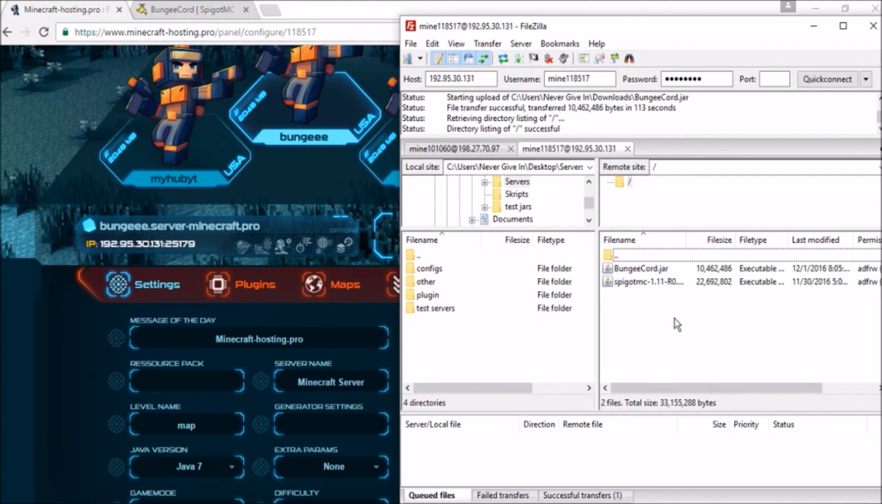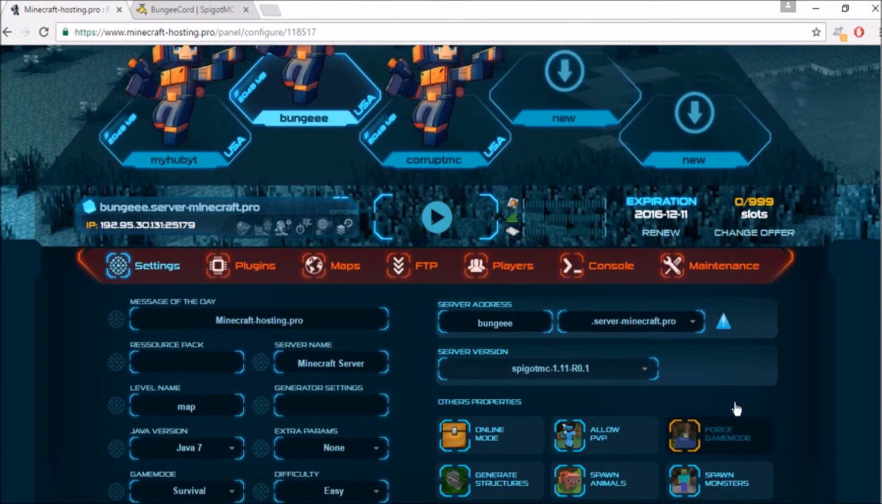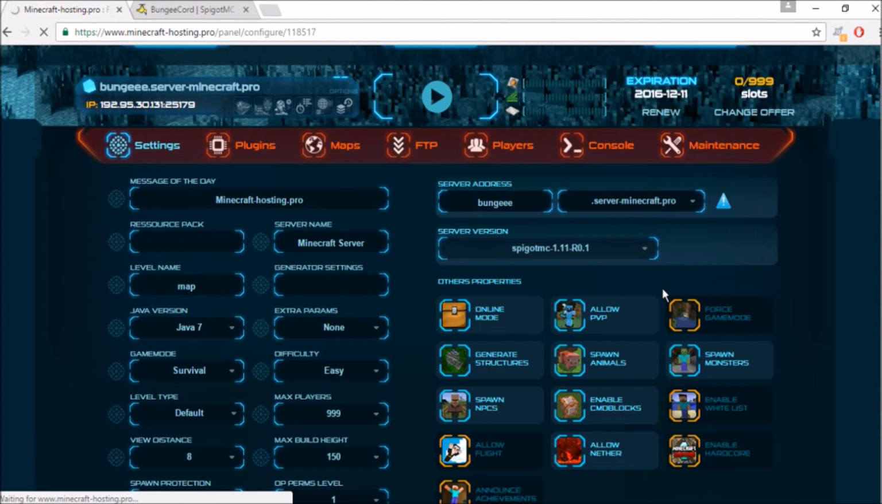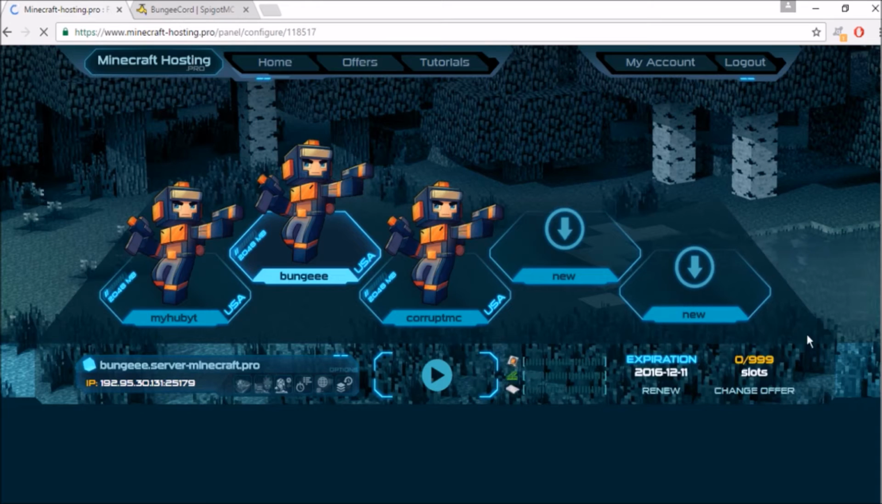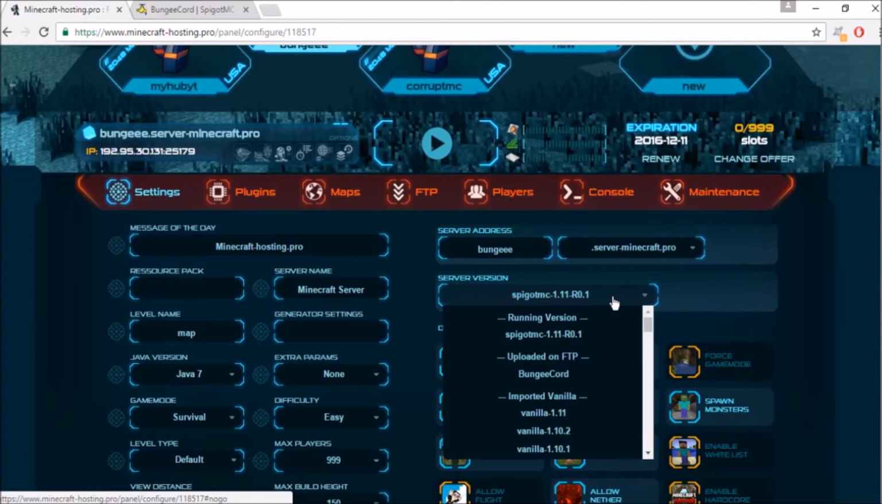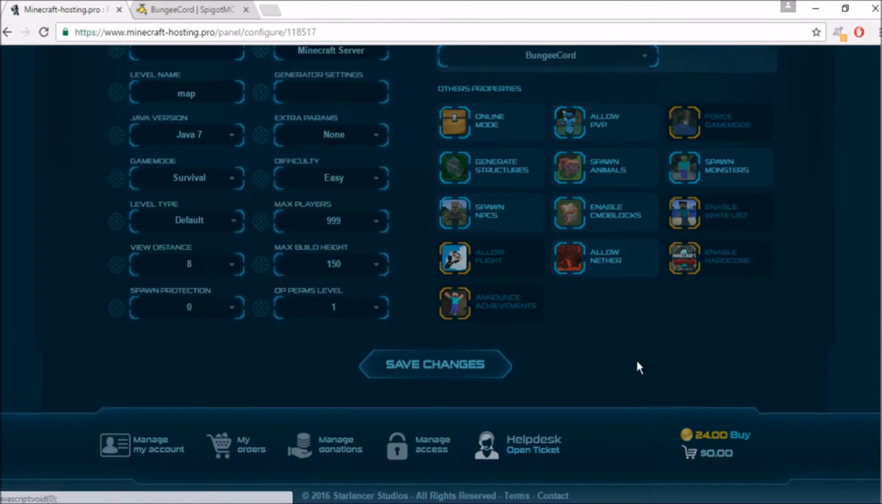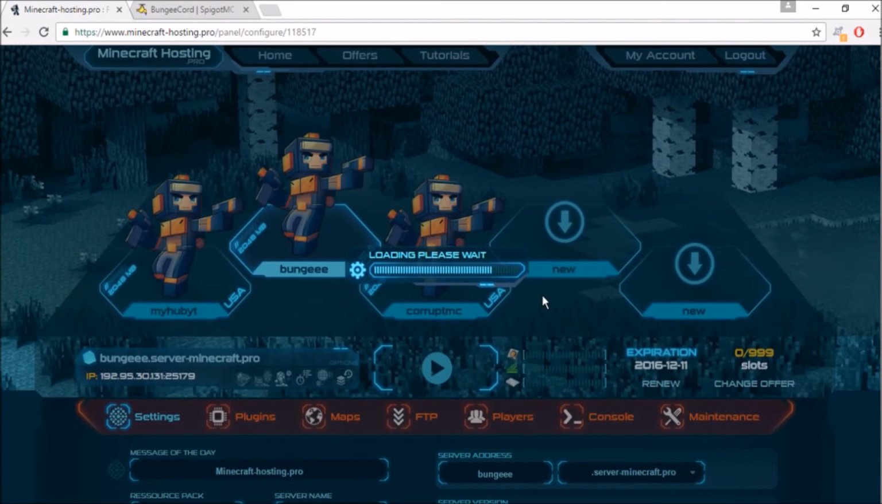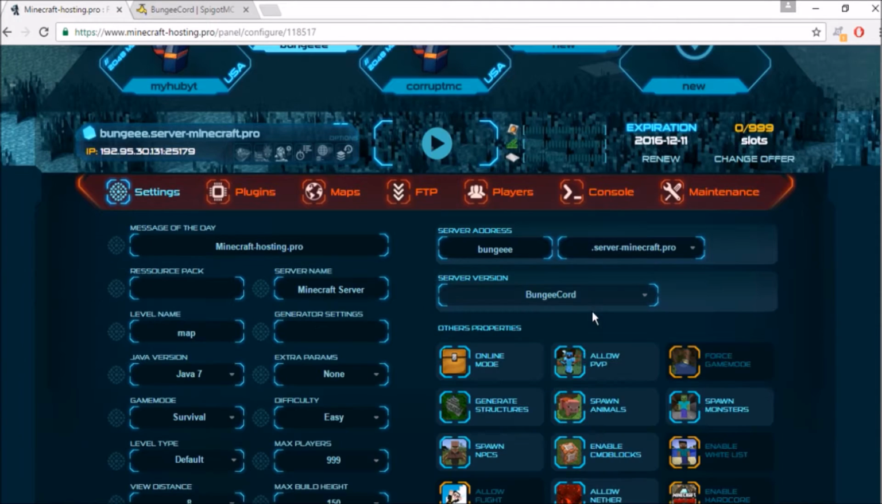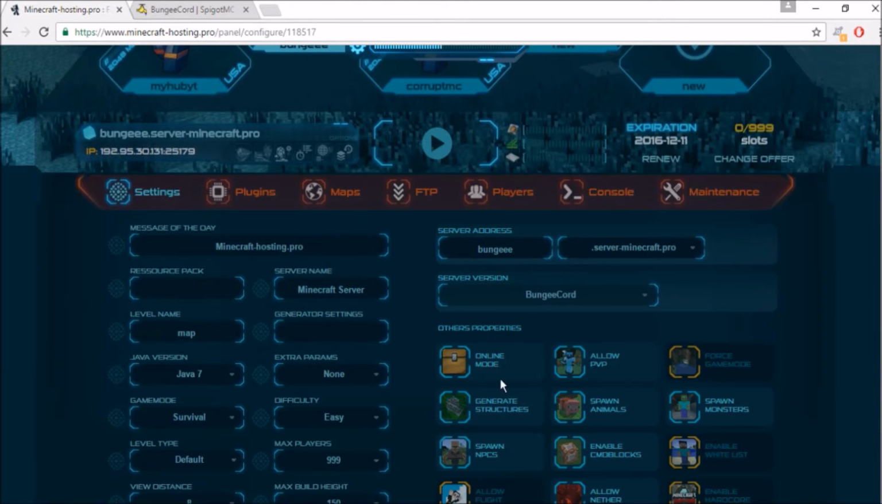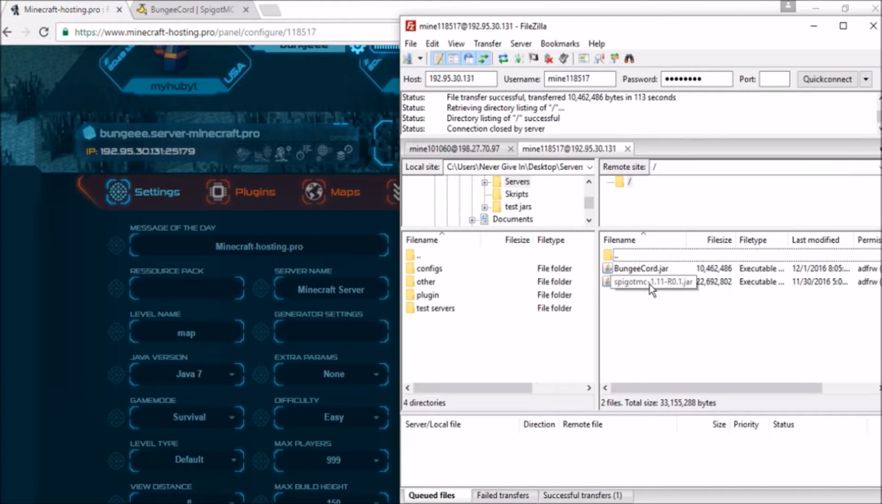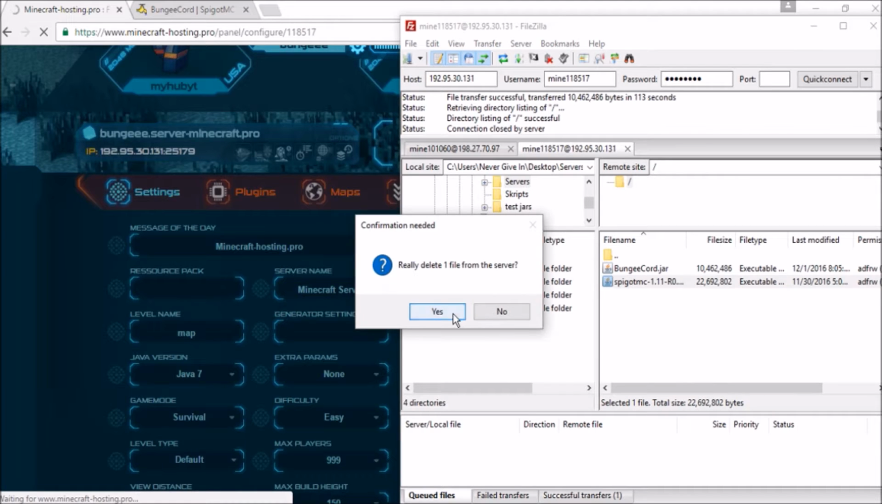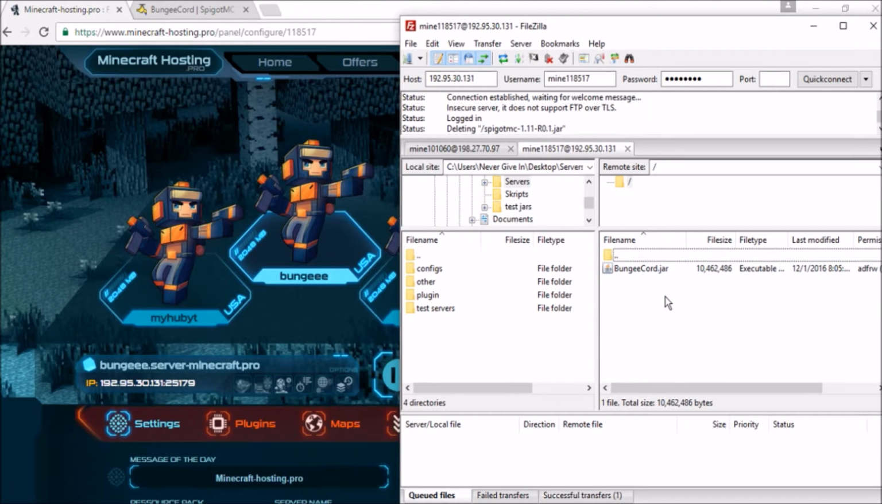Alright, so we have finished uploading the BungeeCord.jar, and if we go back to our settings and let the settings load, then check the versions, as you see right here, it says uploaded on FTP. Go ahead and click your BungeeCord, save the changes, and after it's saved and loaded, go ahead and click start. Now it's running your BungeeCord.jar, and you don't really need your Spigot anymore because it's only running BungeeCord, so you can go ahead and delete that.